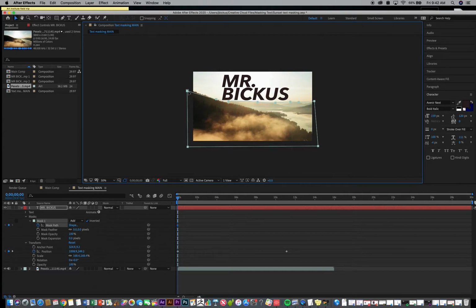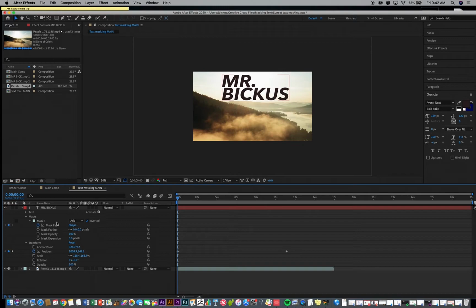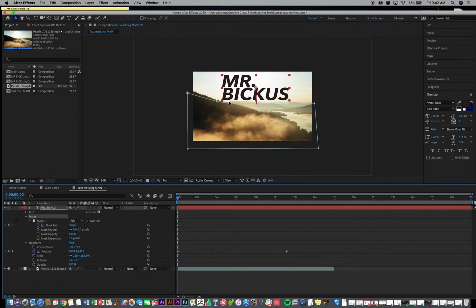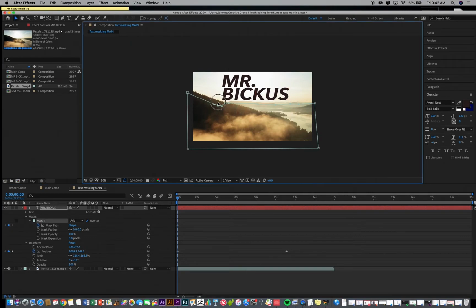I'm going to adjust some of these points now. If I want to adjust points, I'm sorry, I just re-click on mask path after deselecting. Now I can go onto individual points. Oh, my bad. You click up on masks, and now I have control of my points.